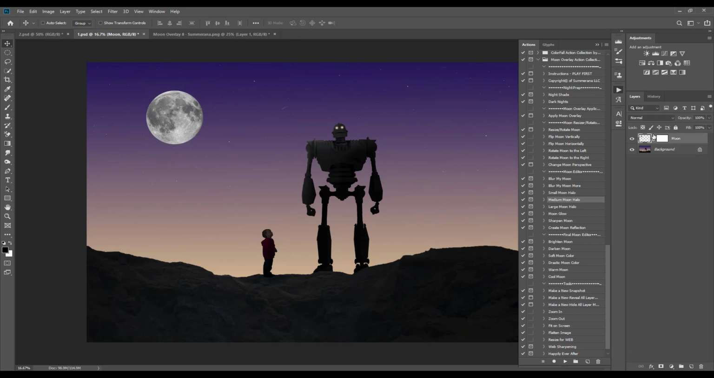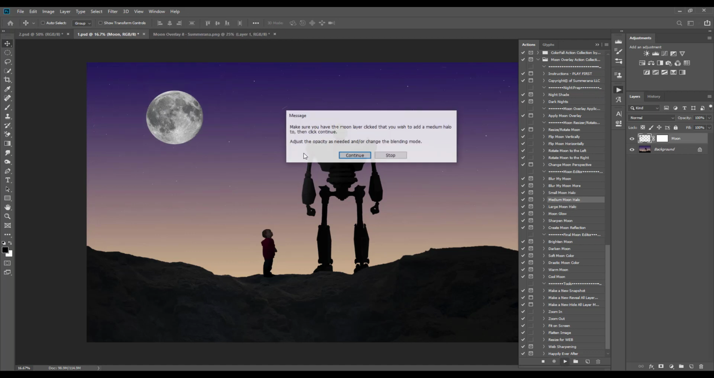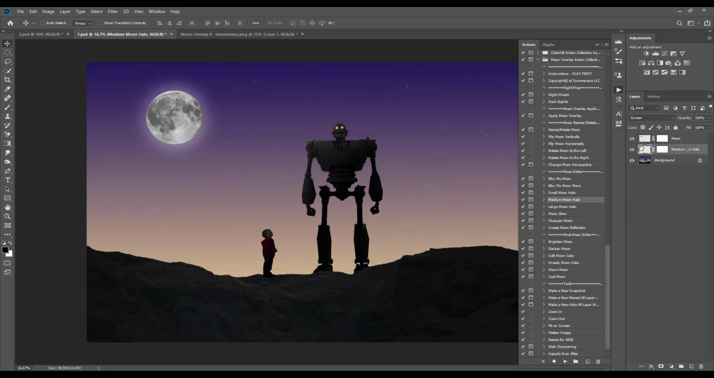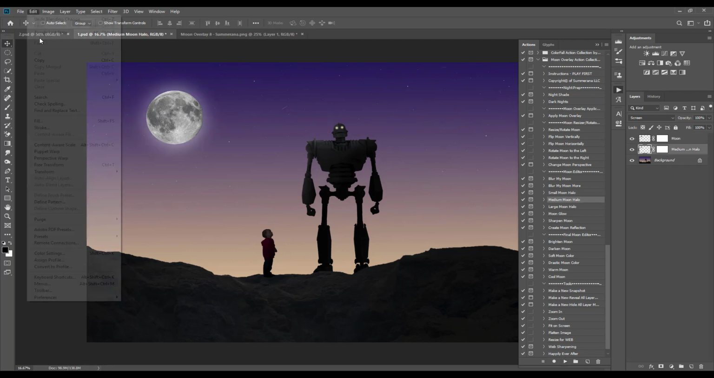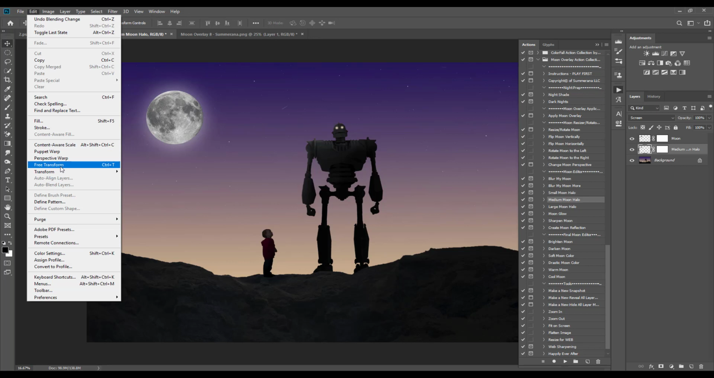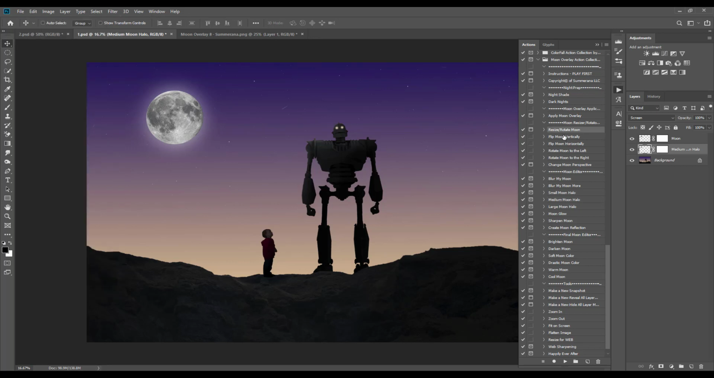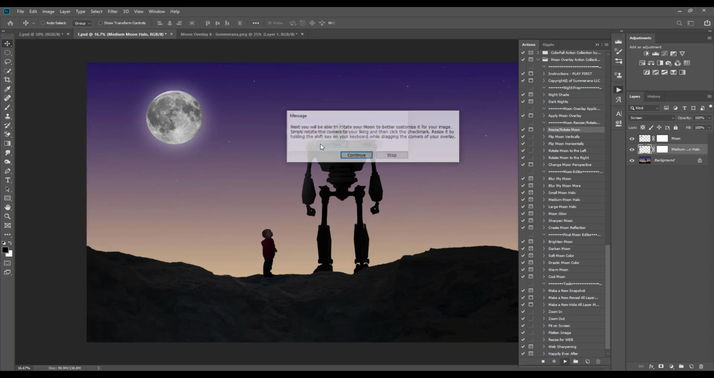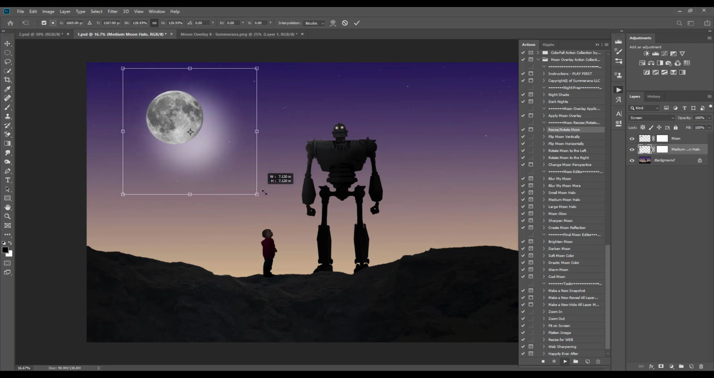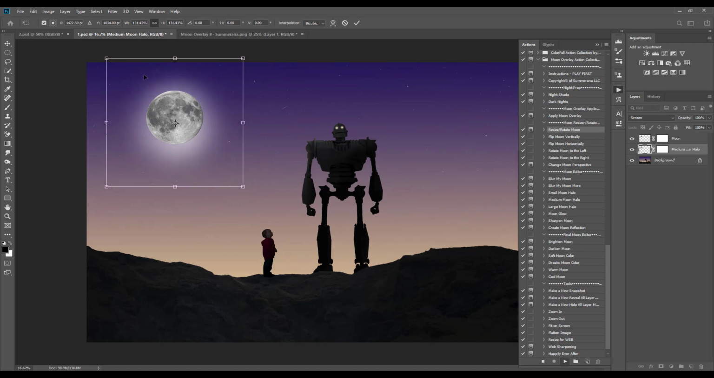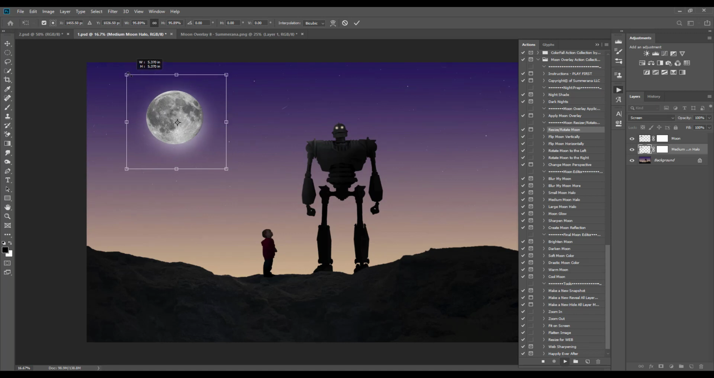Now make sure you're selecting your moon overlay here when you play these. Otherwise it will play on your background. You can also resize these. I'm going to show you how you can do that as well. So let's say you like this one, but you want to make it bigger. You can either edit free transform, or you can resize and rotate playing the action. And it's the same concept. You can just move it around, make it bigger, smaller, whatever you prefer.